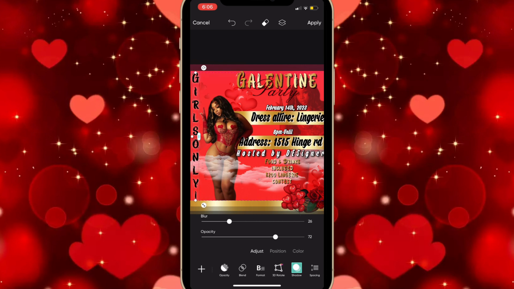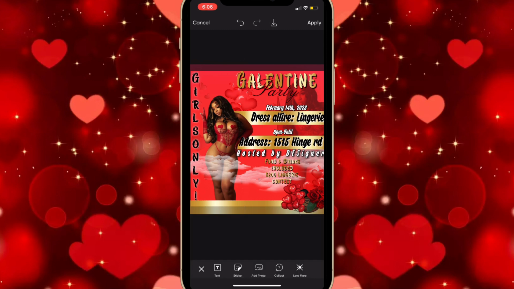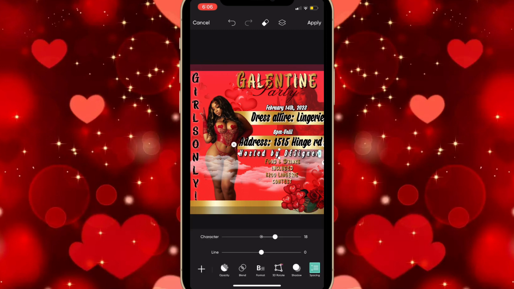So now I'm about to add a white shadow. Of course, turn up the opacity, turn down the blur, and I put it more so in the middle with the horizontal and vertical part with the adjustments.